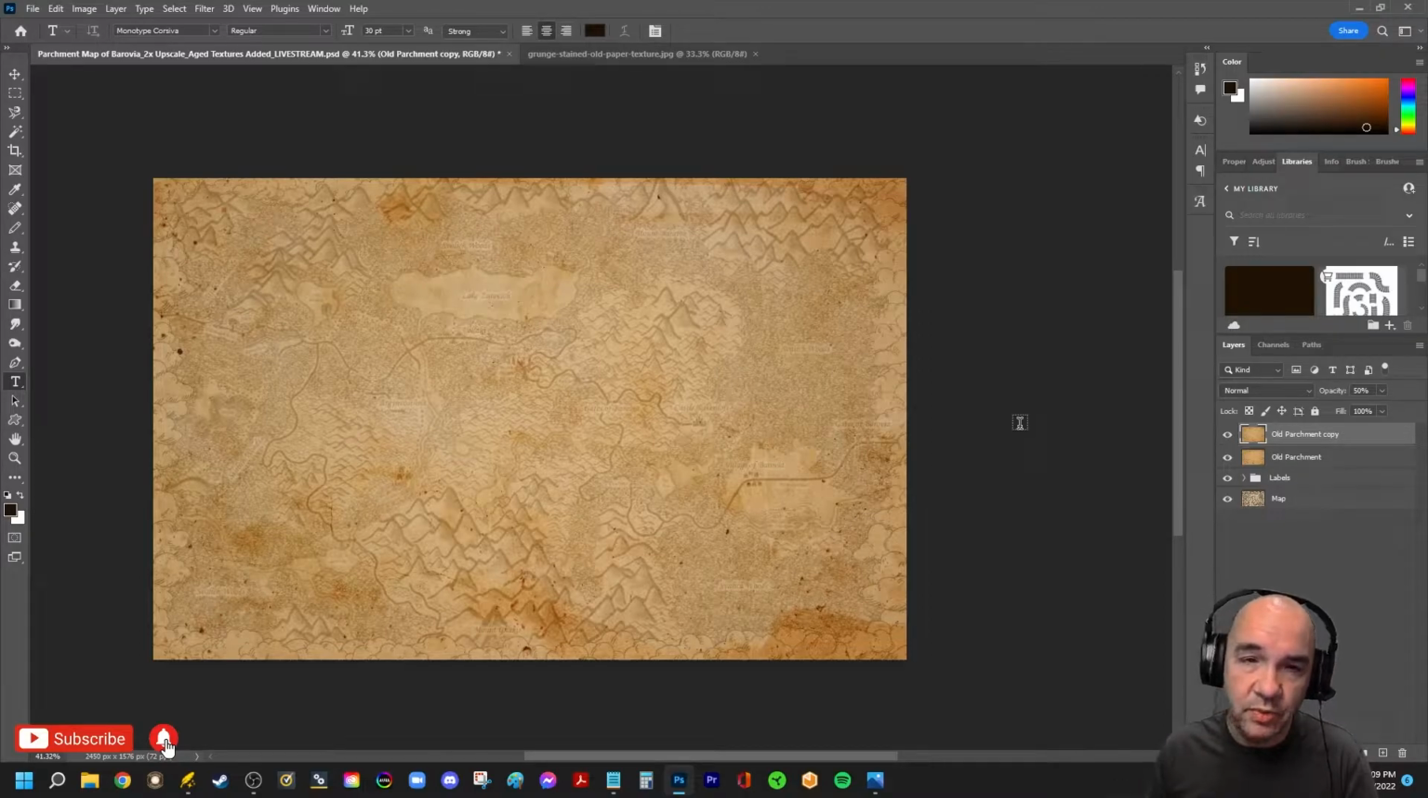But it's a little too much. It's kind of hard to see the map underneath and the labels. So what I did here was, here I did start messing with some of the blending modes.